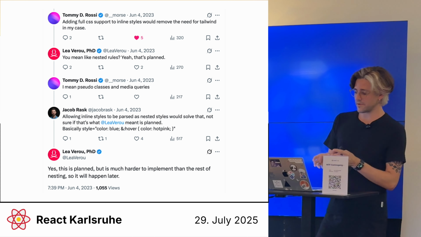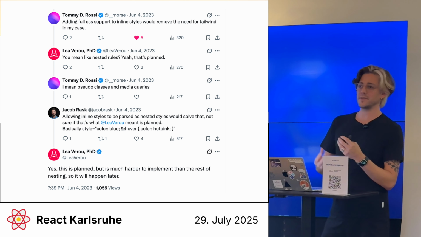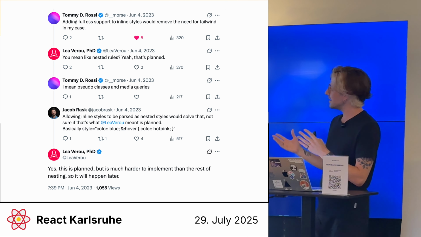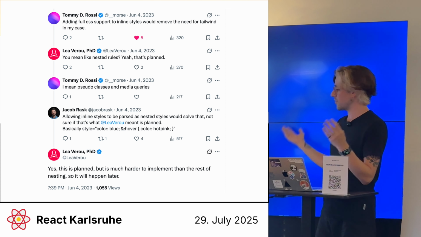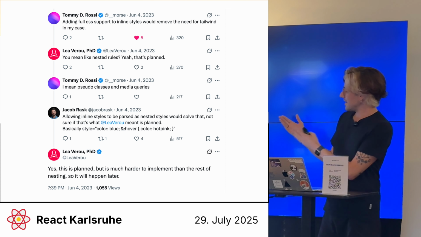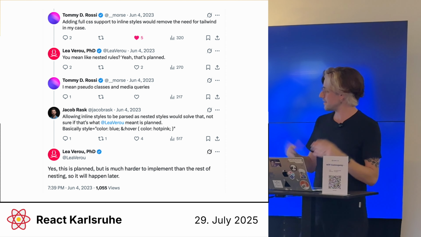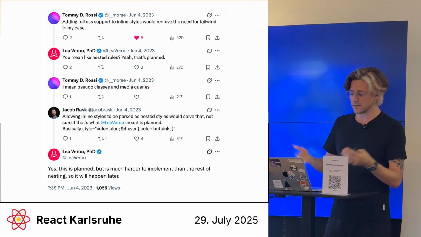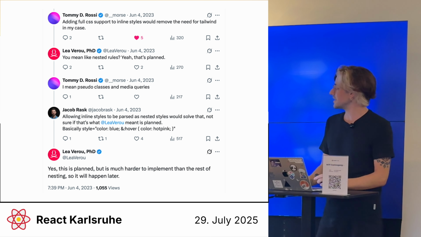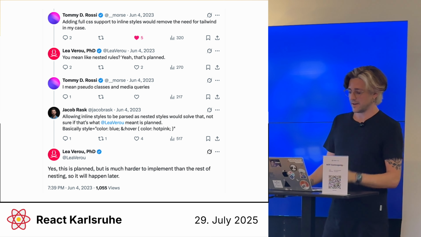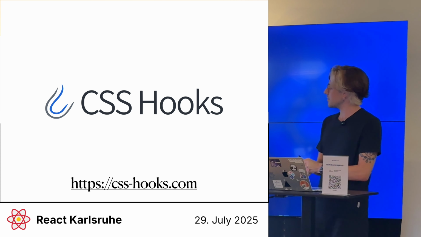According to Lea Verou from the CSS working group, they actually plan to have native browser support eventually, but unfortunately it's not very trivial to implement, so it will take more time. And well, this was 2 years ago, as you can see at the bottom, and there's still no update. So we are back at the start: is Tailwind the only solution that we have? Well, maybe not. And that's where I want to introduce CSS Hooks.